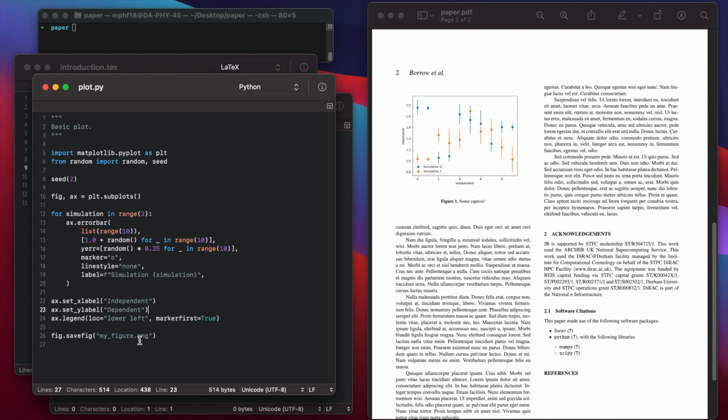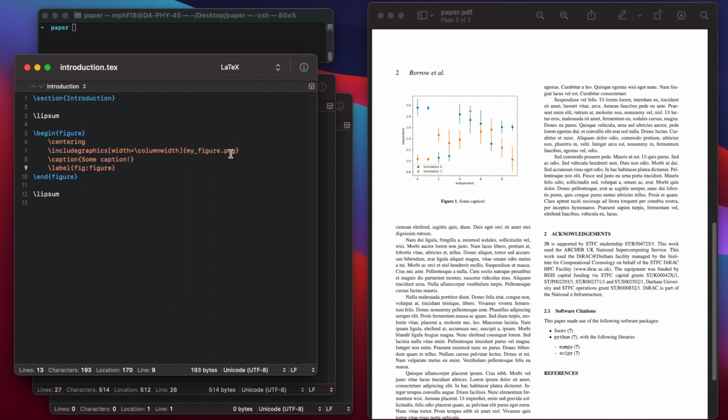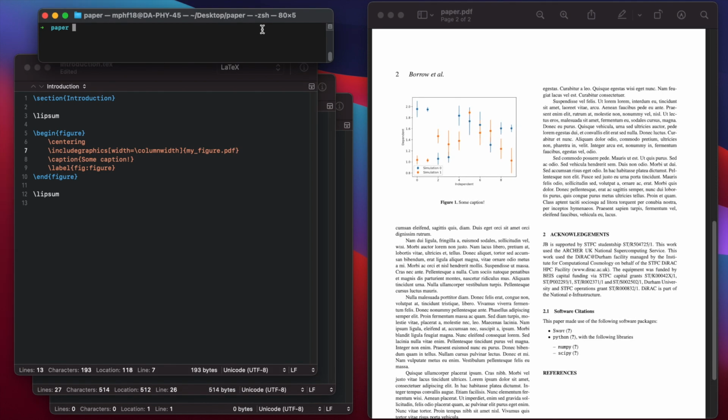So the first thing I'm going to do is turn this PNG into a PDF. So I'll save that. And then here in the text document as well, we need to change this to PDF. All we're doing here is changing the file extension, but that doesn't just change the letters after the file, it changes what type of file it is. So PNG is a raster format and PDF is a vector format. And so what we'll do is I'll just compile it.